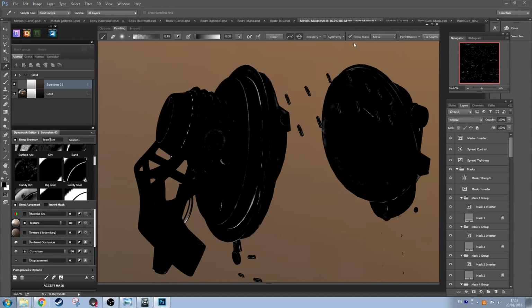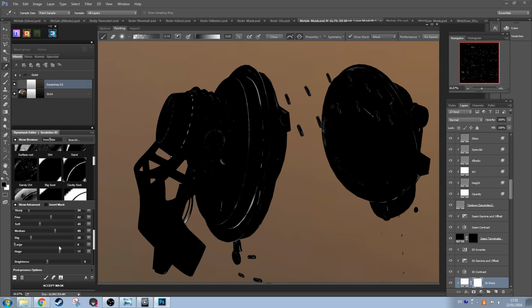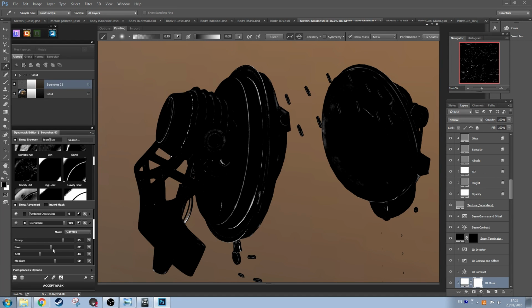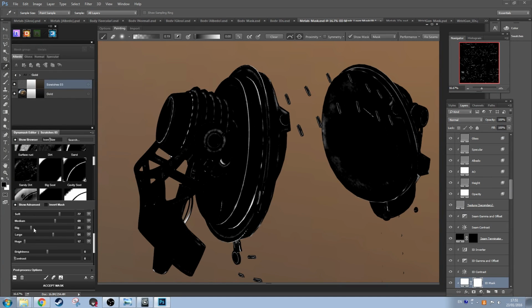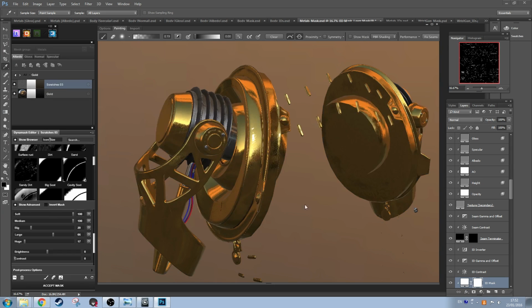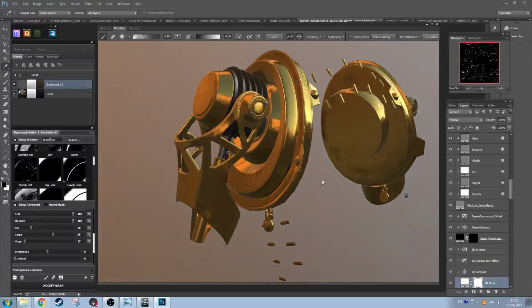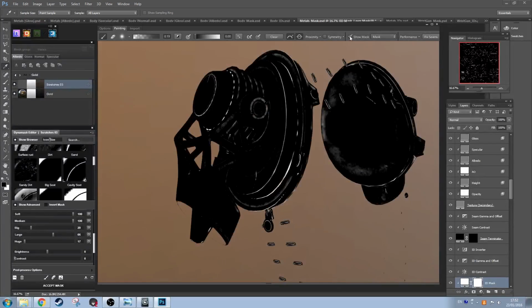If I show the mask, it's not having a super obvious effect right now, so I need to edit the curvature again. Just going to bring these up, see if I can make any difference. So I can see it's picking out some of the cavities, but I just want this to be a bit more obvious, not quite as subtle.